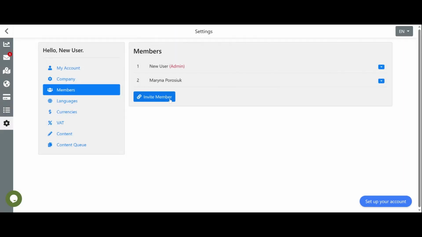You can invite other members of your company to join you in the same Travel Tree account. To do this, click Invite Member. The invitation link is now copied. You can send it in any convenient way, via email, WhatsApp, etc.